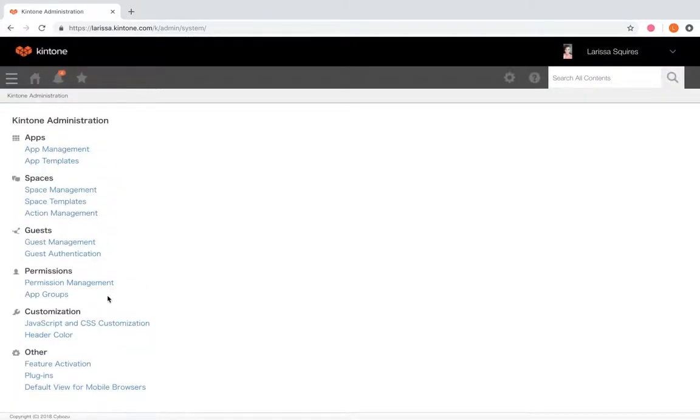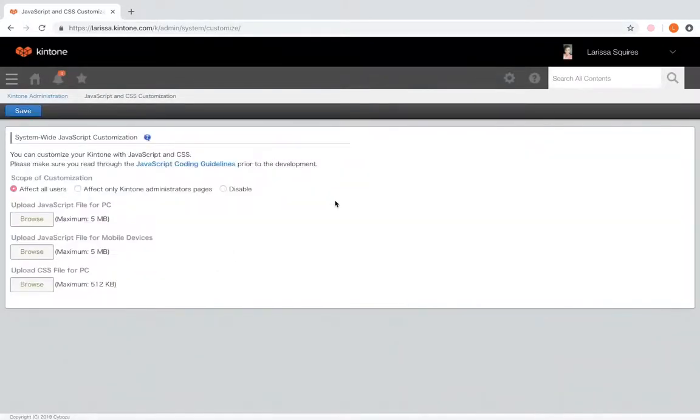So now we'll go down to customization and we'll do JavaScript and CSS customization. Here you can change the look and feel of Kintone using customization. You can upload JavaScript and CSS files to affect the platform system-wide. The uploaded files are applied to all web pages except for system administration, the app management page, personal settings, and graphs embedded in external sites by using the embed tag. App-specific customization will have to be configured within the individual app settings, whereas here this is for system-wide.